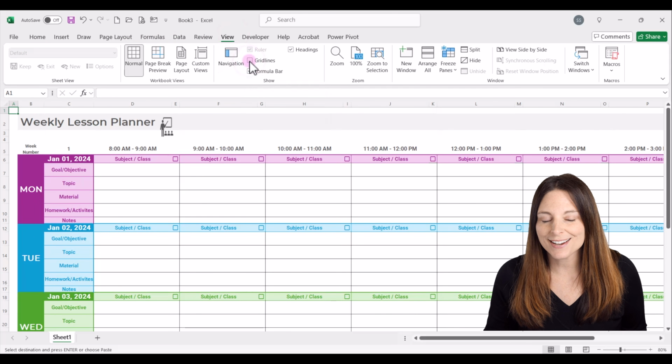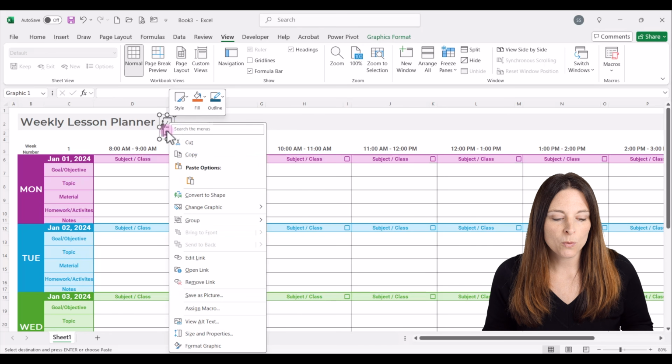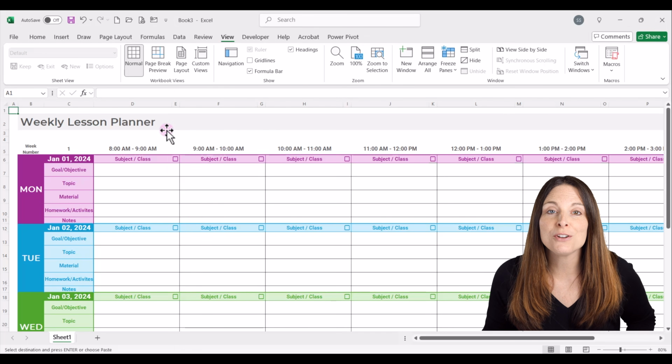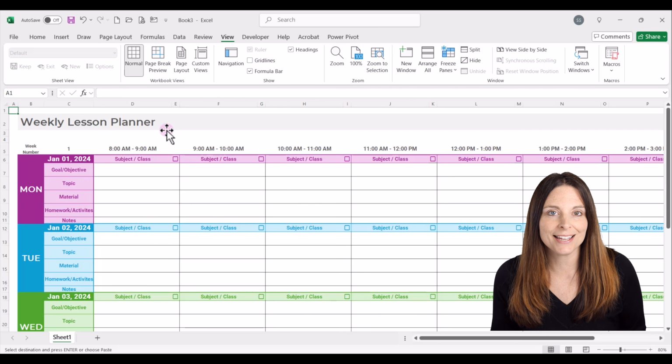Then I'm going to come up to the View tab and I'm going to uncheck the box that says Grid Lines. I'm going to right click and I'm going to select the icon and delete it because we're going to pick a new icon for our project plan instead of a weekly lesson planner.